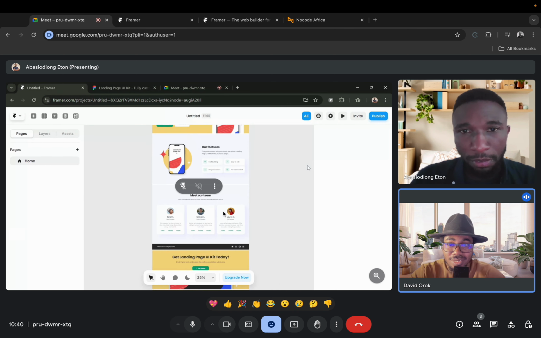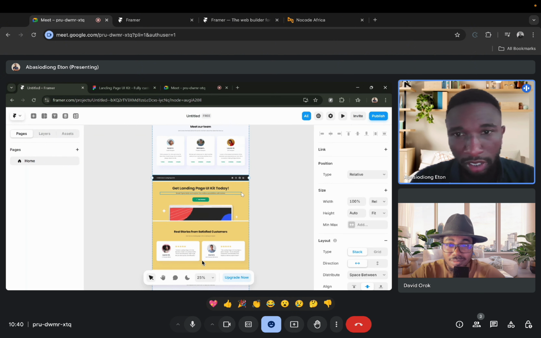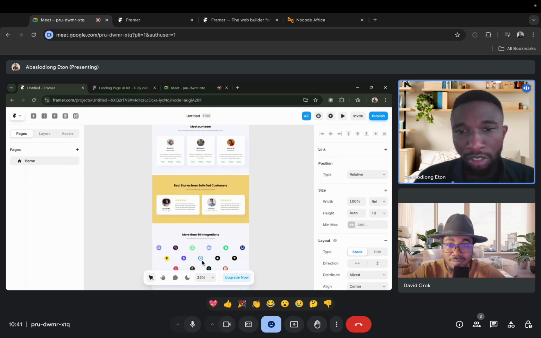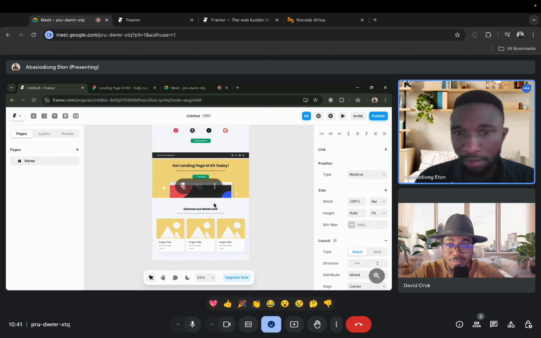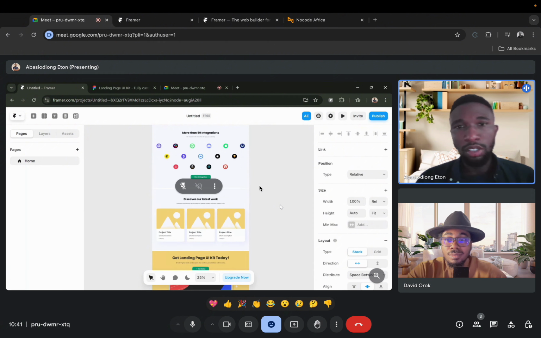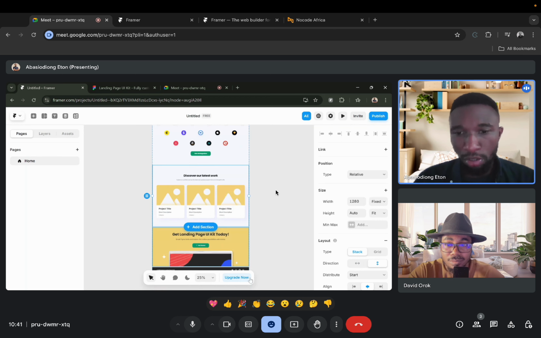Can you select it and rearrange? Definitely. What I can do is select both sections and, using my arrow keys, just move them down. Now I have to move the footer down to the bottom. I think we still have some things that are not well arranged, like this section, discover our latest work, which should be up.